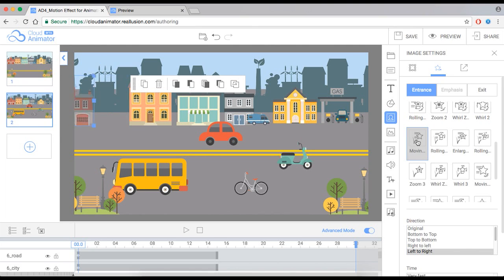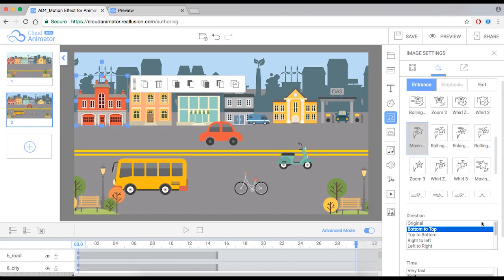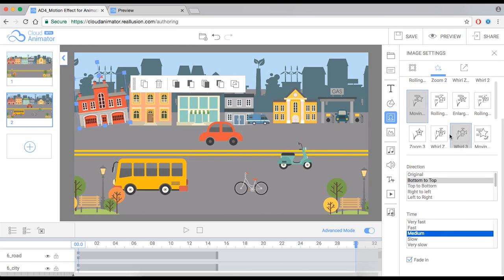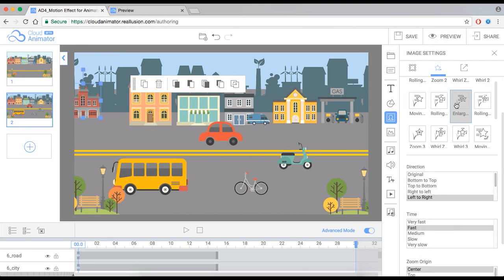So let's select that one, and then we're going to choose bottom to top. Boom. Okay. I think that should look okay. Let's do that medium. Boom. Okay. And yeah, that could work. Let's see, enlarge. That could work too. Let me see that one. And do bottom to top. Yeah, we can probably choose that.